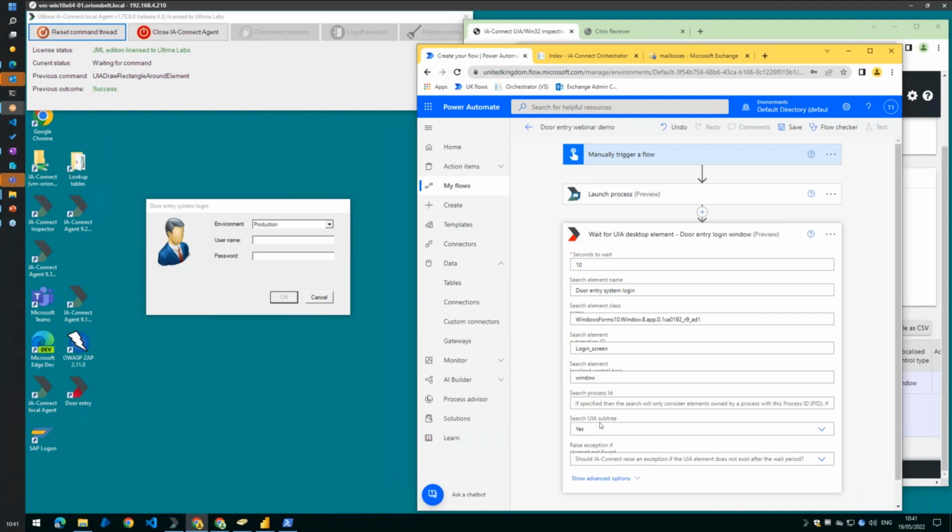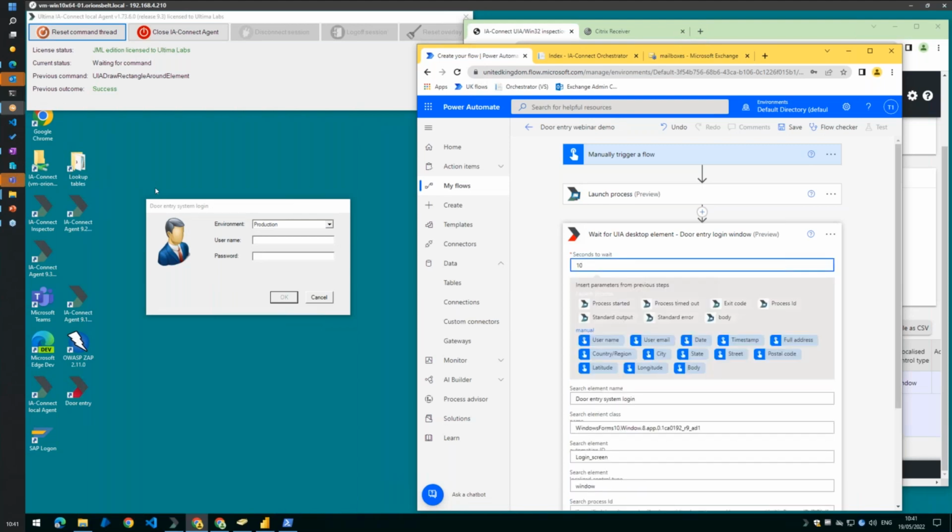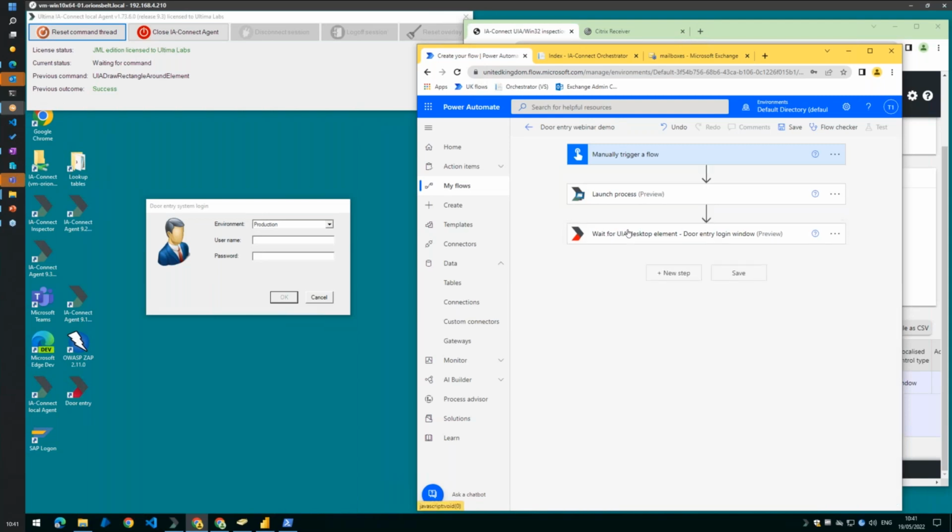And you can go and tweak them. You can do some advanced modeling, which I'll show you how to do later on. But out of the box, more often than not, what it comes up with is fine. Is 10 seconds enough to wait for this window to appear? Sure, I'll make it a bit higher. It doesn't matter. This will succeed the second the window appears. So what you're saying is I'm prepared to wait for up to 15 seconds for that window to appear.